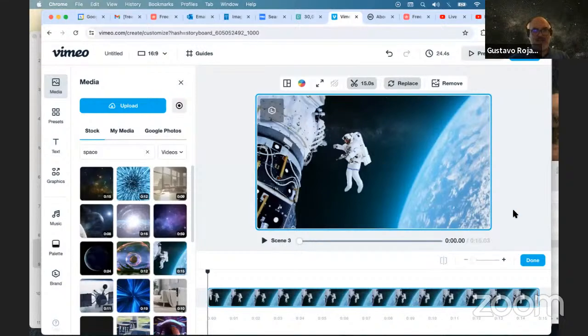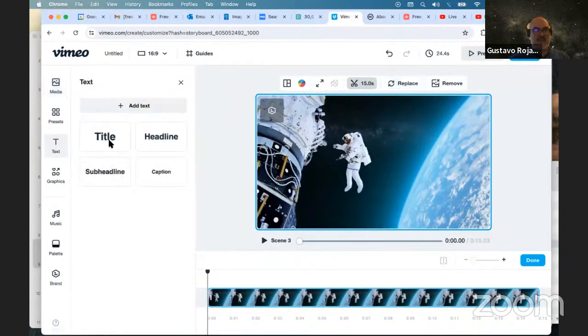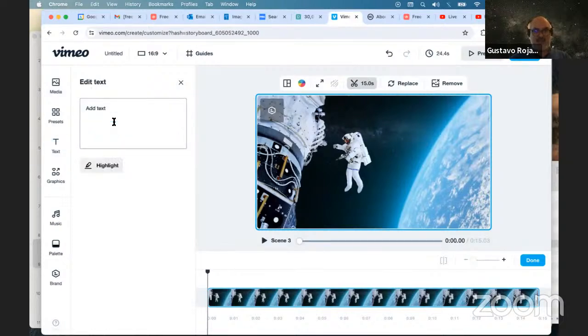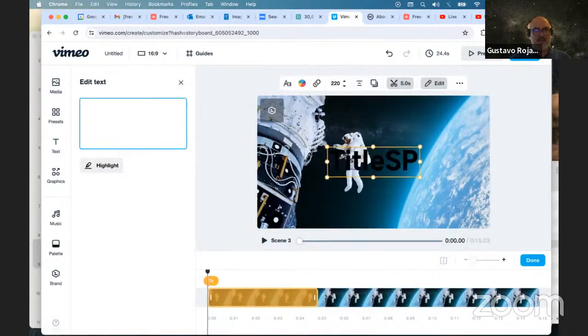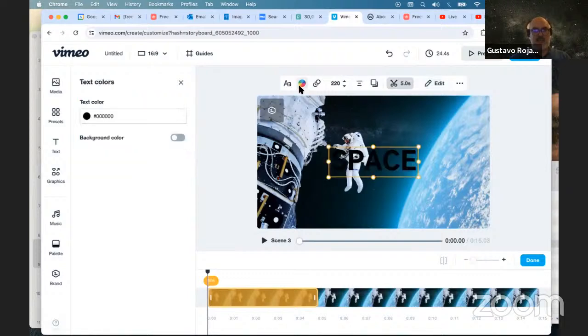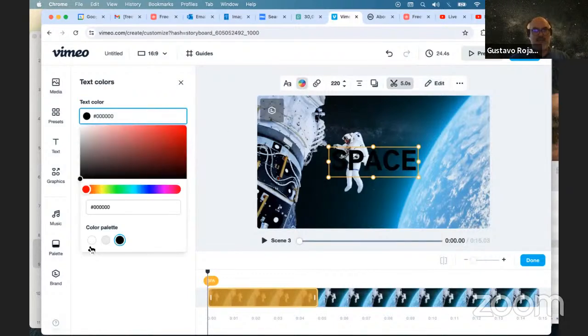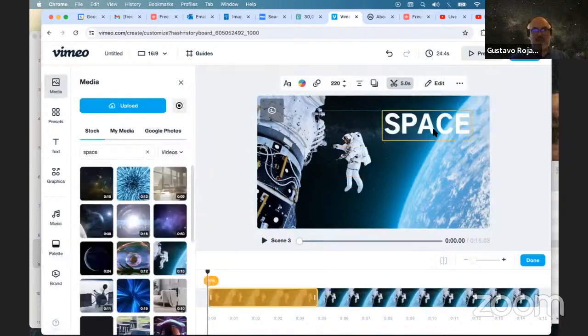So you have the different elements here in your timeline. And then you can also add text. You can put a text here and you just type the text. You can change the color, so you can change the color of the text to white. Okay, it's really very, very intuitive.